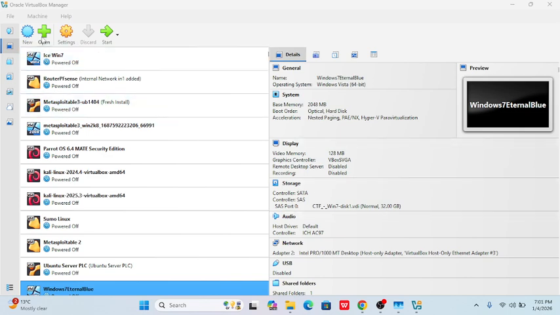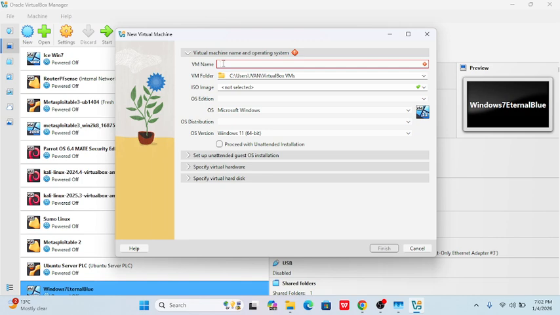Now we have to go to Oracle. Here you can see I have already created and set up some test beds for testing and learning cybersecurity skills, and I want to start a new one. And here I will write Windows 11, and then the virtual folder you can change.